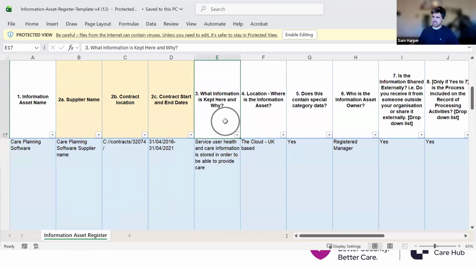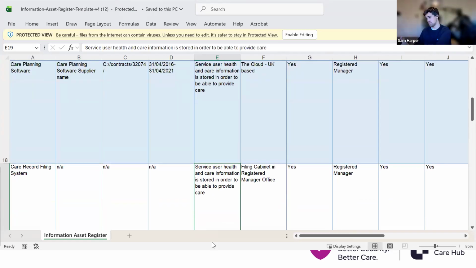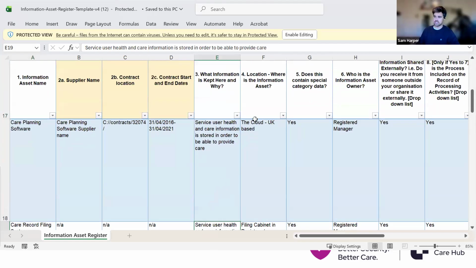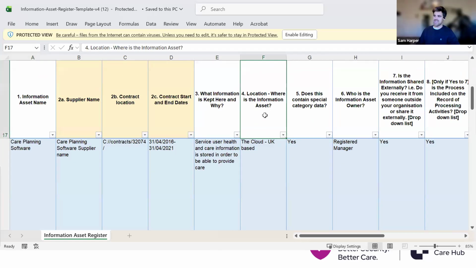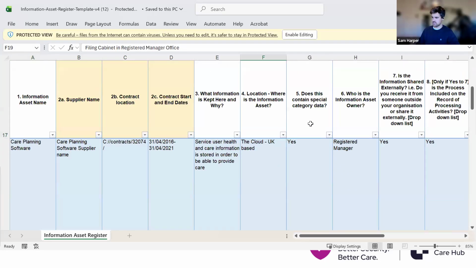What information is kept here and why? So let's go down to the filing cabinet. Service user health and care information is stored in order to be able to provide care. So again, you'd identify what information is in there, you write it down in here, and then it would say, where is the information asset? So filing cabinet in registered manager's office.